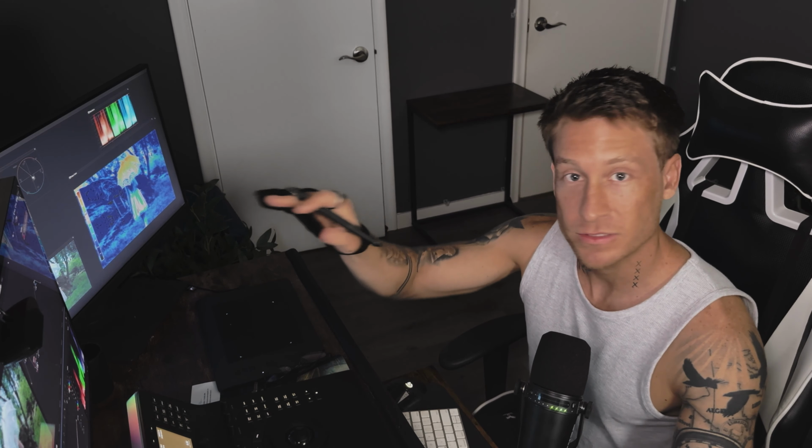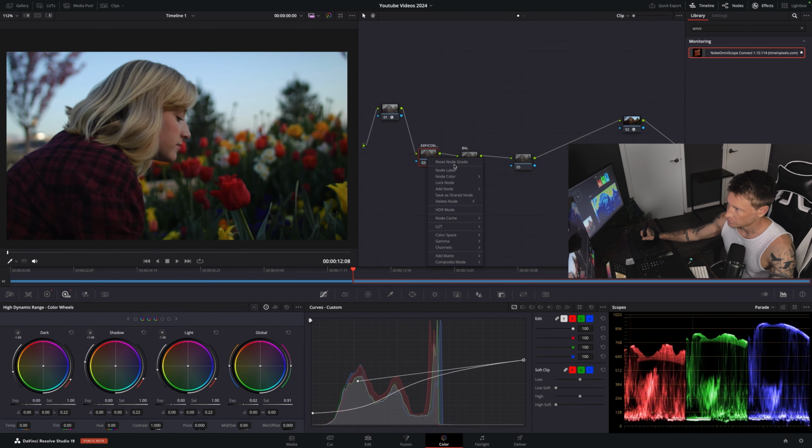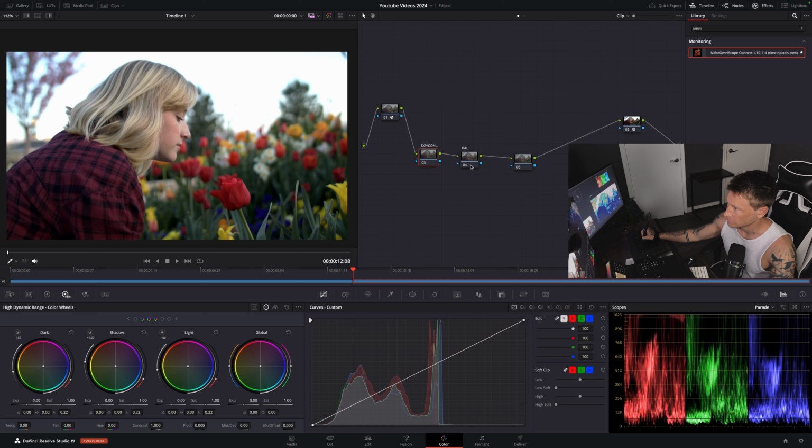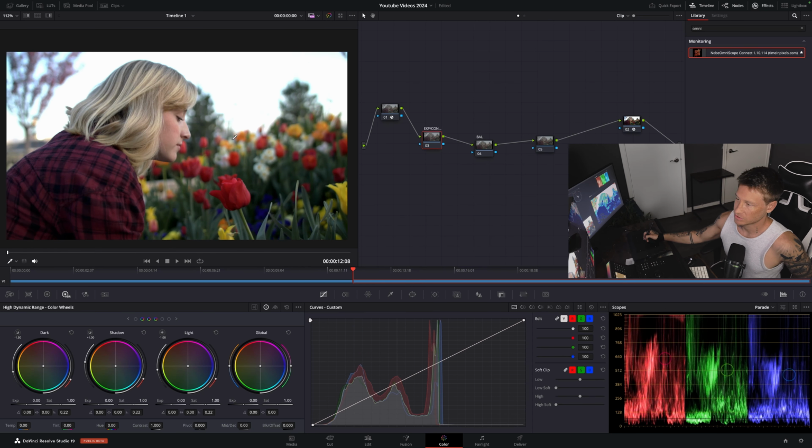I'm just going to copy this entire grade I did here, and I'm going to go here. This is also shot on Blackmagic. I'm going to paste. Already looks great. I'm just going to start from the beginning to show you again. So this is out of camera. You can see highlights are kind of blown out. It just doesn't look great.